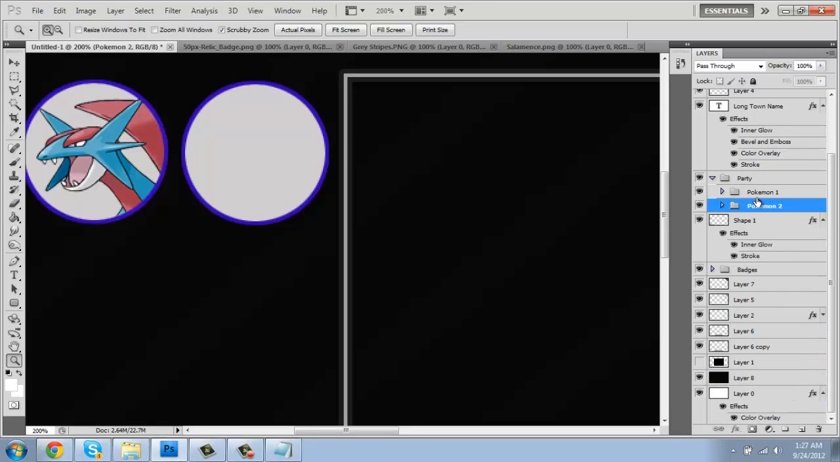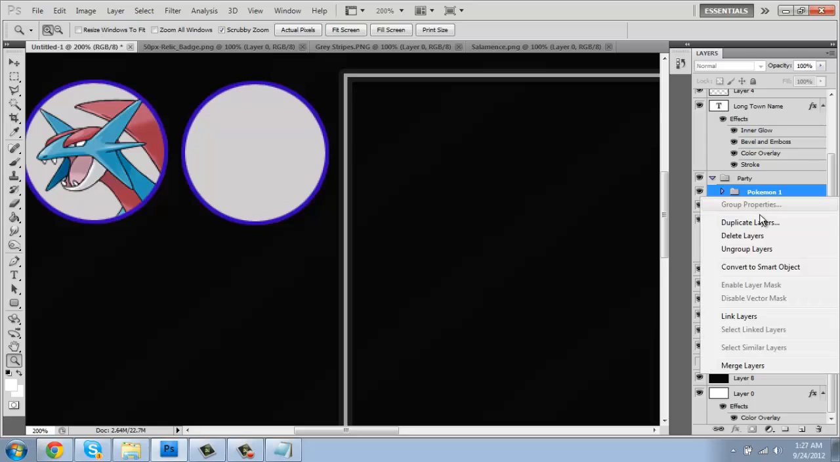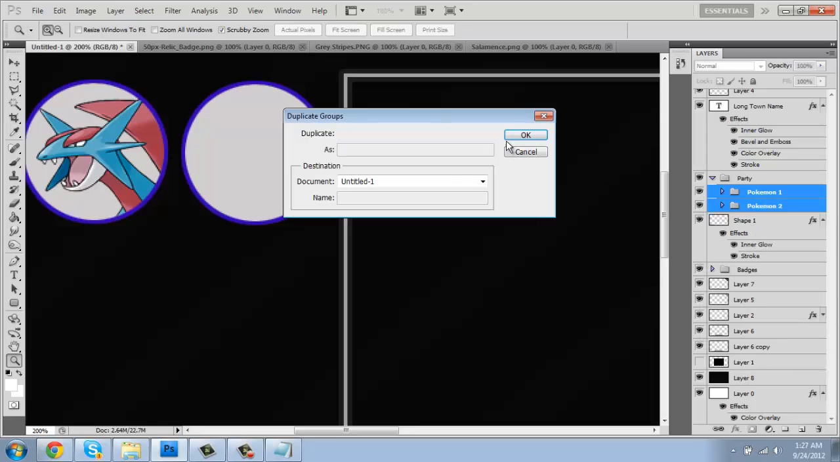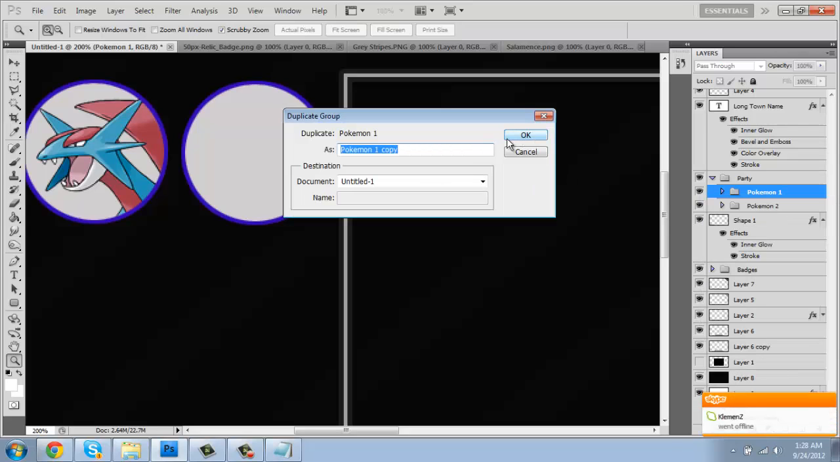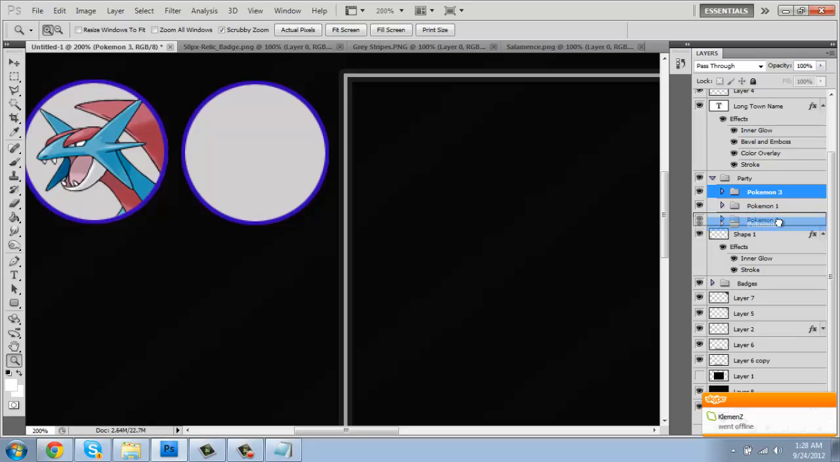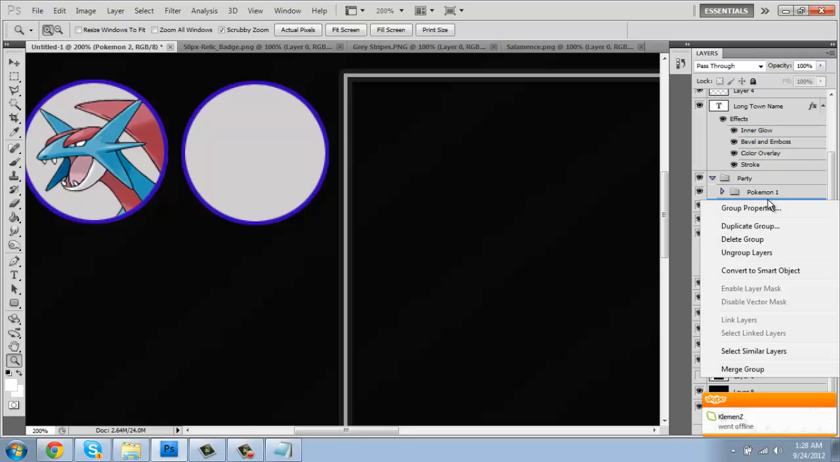Alright, so here's what you're going to want to do to get these Pokemon over. Just select both those boxes, right click, choose duplicate layers. Or do we want that? No, we want, can you only do one at a time? Maybe duplicate group. There we go. And we'll make this Pokemon 3, and then we'll do the same thing to this one.